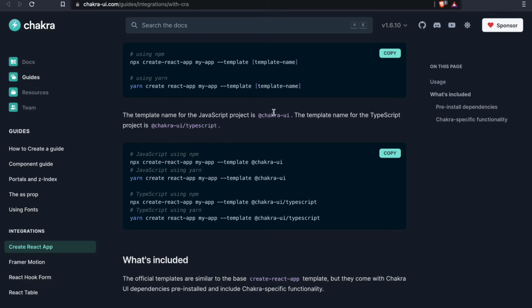We are going to create a new React app with the help of create React app, and we are going to use the template which Chakra UI already provided along with TypeScript. Here we have an option: if you don't want to use TypeScript along with Chakra UI, then you can use this template command. And if you want to use TypeScript along with Chakra UI, you can use this command. It will pre-configure everything for you.